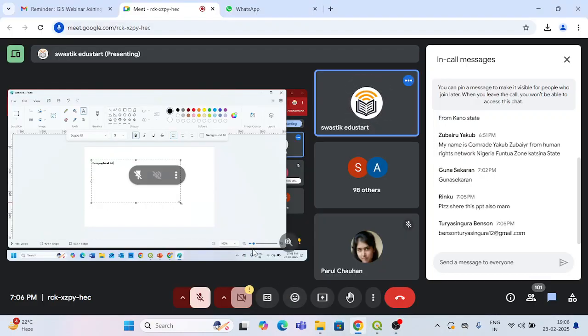Information system. Okay. I think most of you are aware of the full form. So what does it mean now?